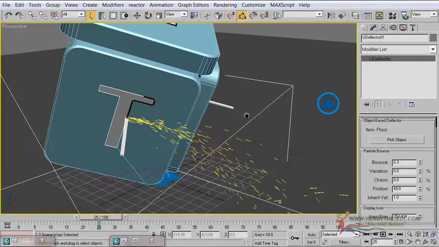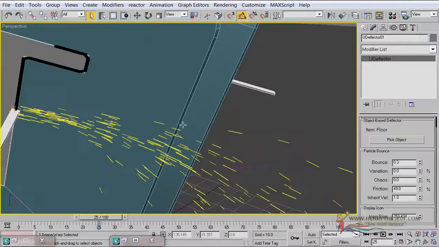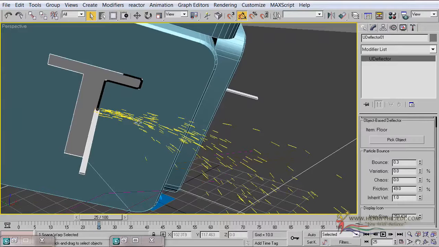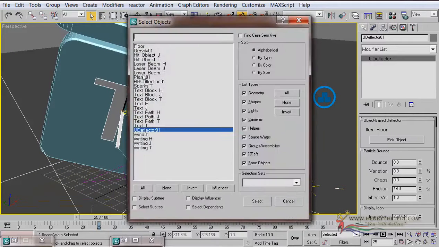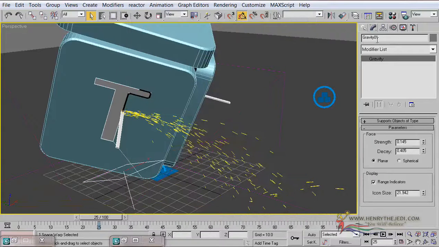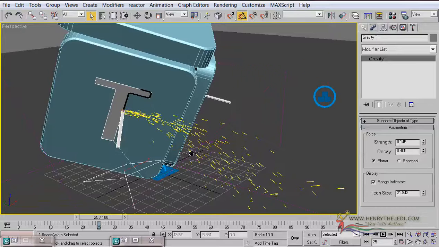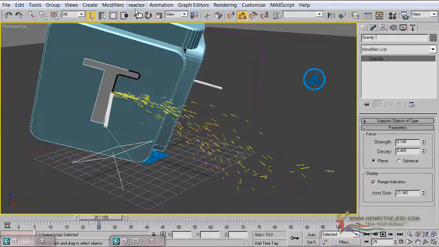And then I think the particles are falling too much at 90 degrees, so we're going to select our gravity because it really needs to bring these guys down. In fact, we need to rename this gravity here to gravity T because it's only affecting the T object. So maybe increase its strength. No, not its strength. Instead, we're going to change its direction.